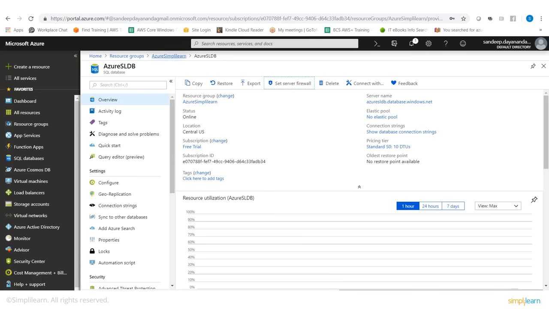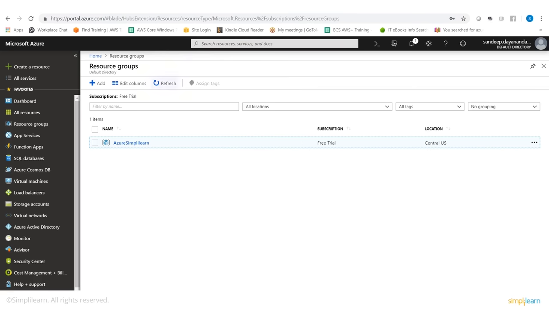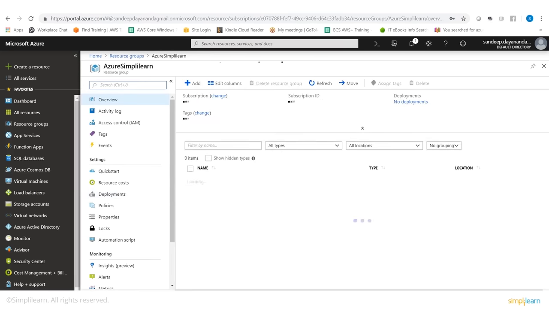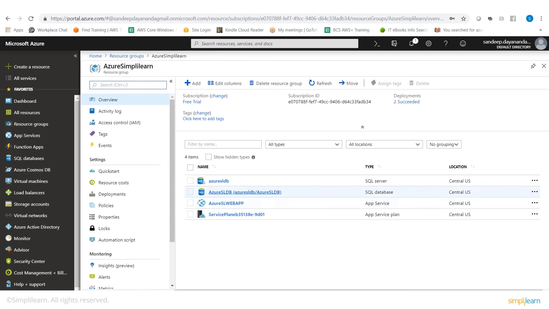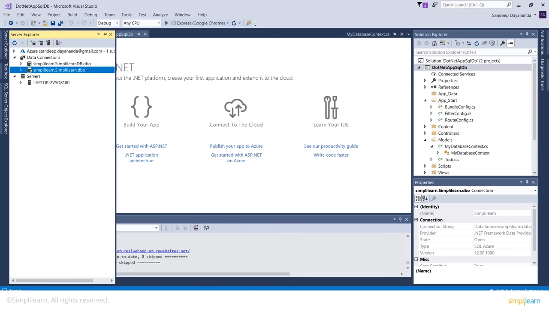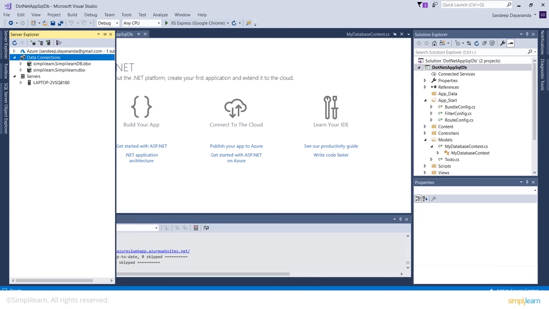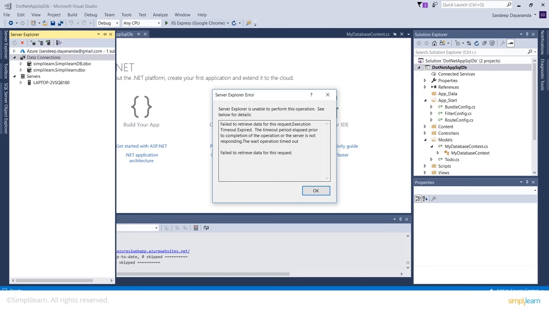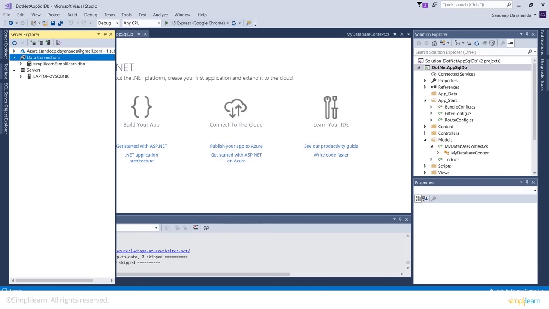Go back to the resource group, the appropriate resource group, which is right here. And here I have my database, Azure Simplilearn database. Right, it has some issues connecting to my database. Give me a quick moment. Let's fix it.